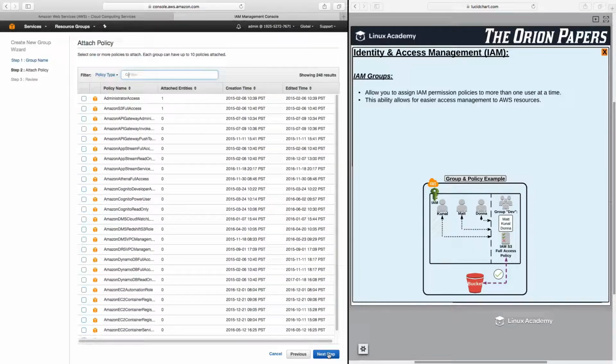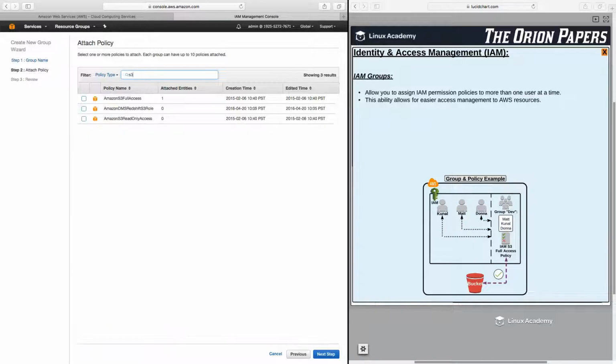We'll click on next step. During the creation process, it's giving me the option to add policies if I want here, or I can decide to just skip this step and apply policies later. But let's go ahead and follow the diagram here and assign an S3 full access policy to this group.